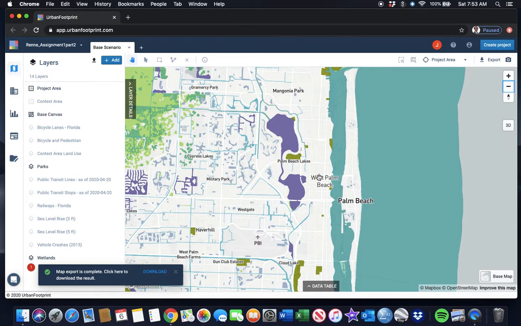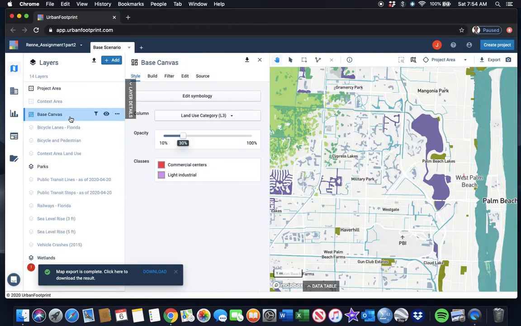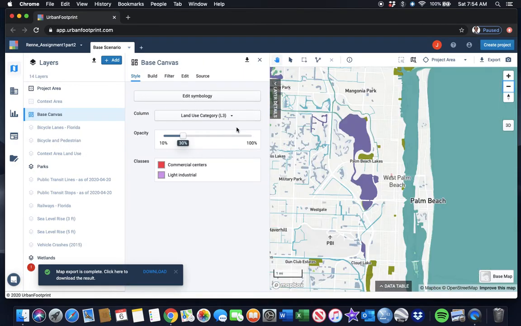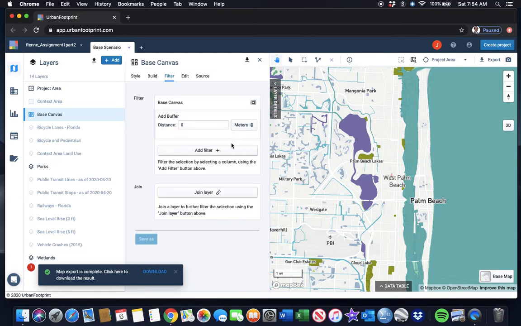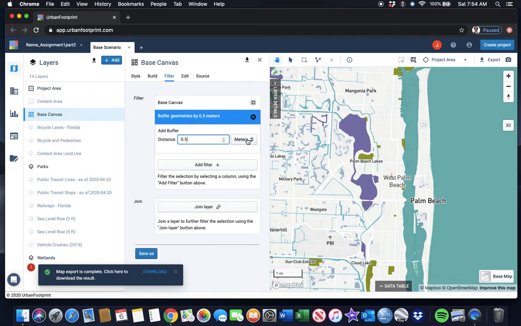And now when I zoom out, it's hard to see my site. So what I may do here is go into my base canvas and create a buffer so that I'll be able to see it. And we did this before, but I want to show this to you again. So I'm going to go ahead here and do a filter. And I'm going to create a buffer of 1/2 of a mile, 0.5 of a mile.